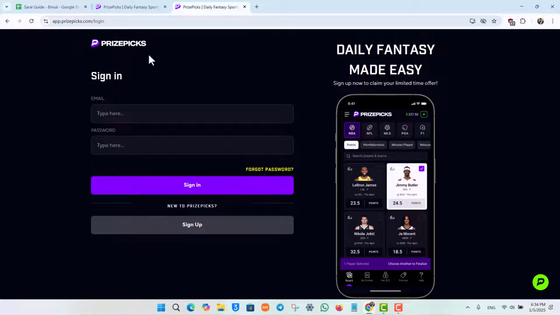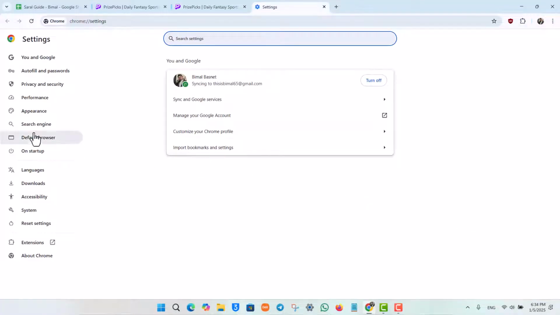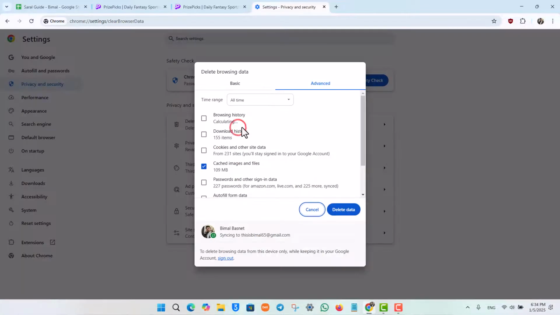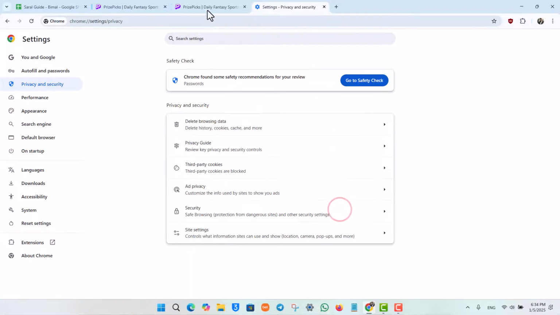You can also try to clear the cache and the data of the PrizePicks app if you're on mobile. If you're on web, try to clear the cache files of your browser by clicking the three dots icon from the top right hand side, then simply navigating to settings. On the left hand side, go to privacy and security, go to delete browsing data, and then just click on cache images and files and click on the delete data option to go ahead and delete the data.